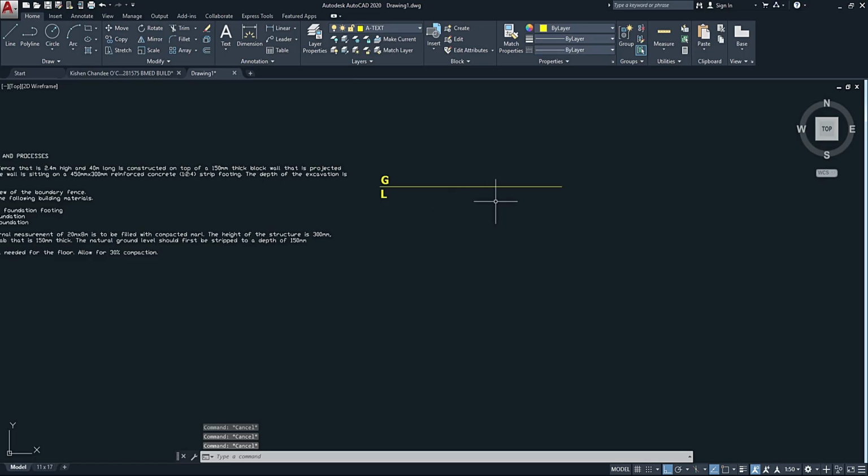Now, what we're going to be doing is offsetting this line down the distance that they say the foundation, or the pad footing, is. Now, they say that it is 900 millimeters. So if we convert that to meters, it's equal to 0.900, and then we can offset that down. So that's how far the foundation is.